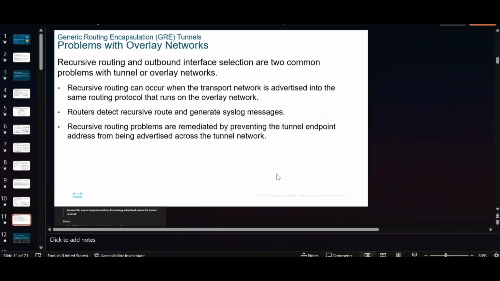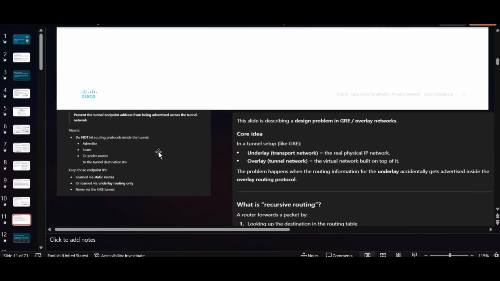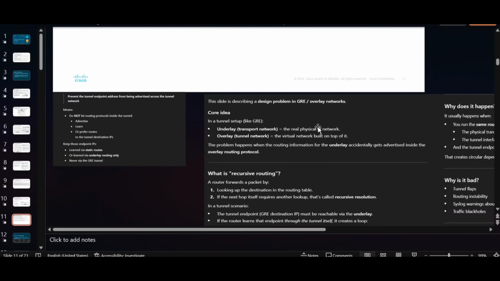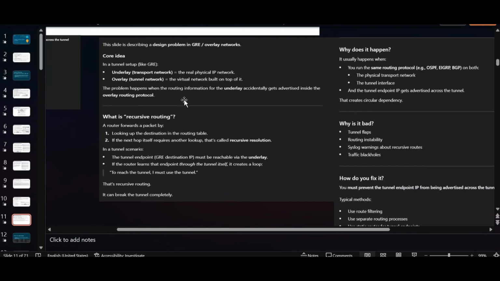Now this is where the recursive part comes in. You need to separate this part. For the learning experience, you can add it to OSPF, but for implementation, you need to prevent it from being advertised across the tunnel network. Do not let routing protocols inside the tunnel advertise, learn, or prefer routes. Keep those endpoint IPs learned through static routes. This slide describes a design problem in the GRE underlay network, the real physical network: the routing for the tunnel gets advertised in the overlay routing area.